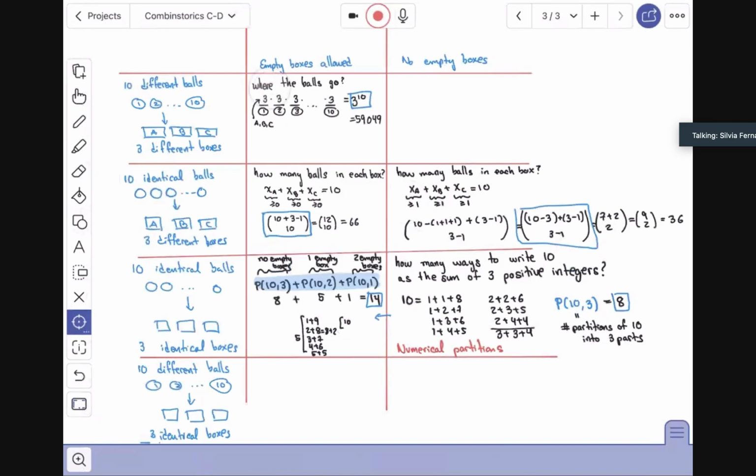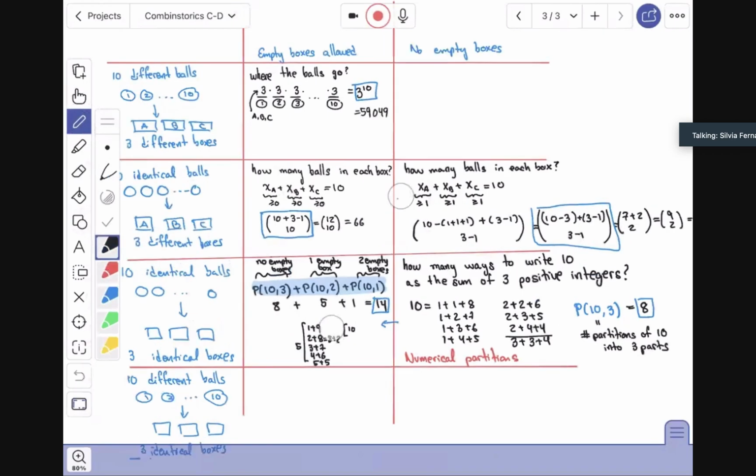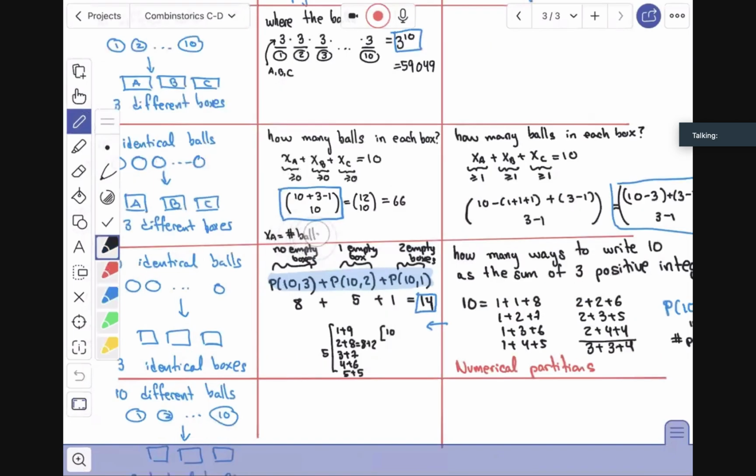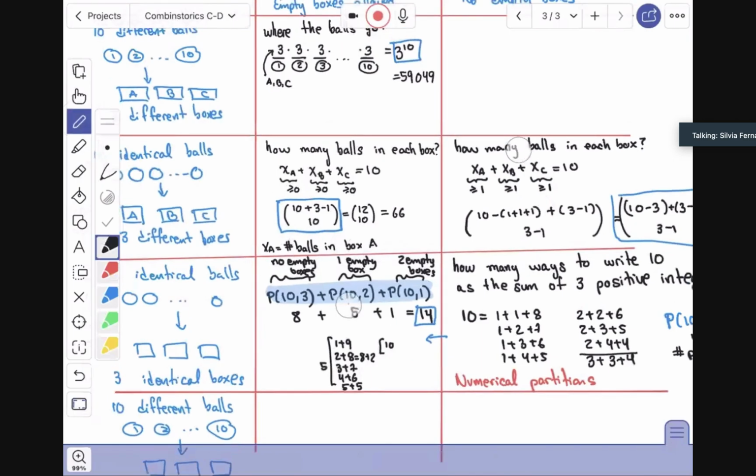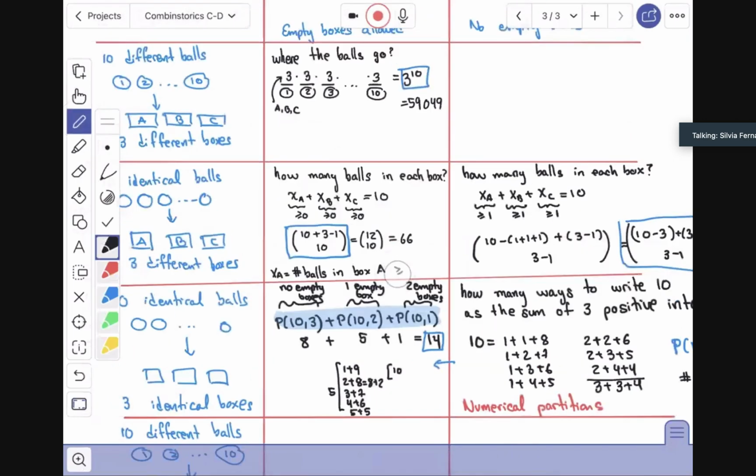Empty boxes allow, this XA is the number of balls in box A. Maybe I can write that for clarification. So XA, and the same for the others, right? Number of balls to go in box A, right? So because in this case, I'm allowing empty boxes, then the X could be 0. And that's why I'm writing this is greater than or equal to 0 here. Yeah, I get the greater than or equal to.